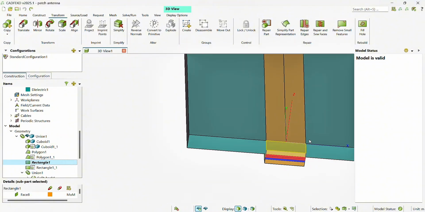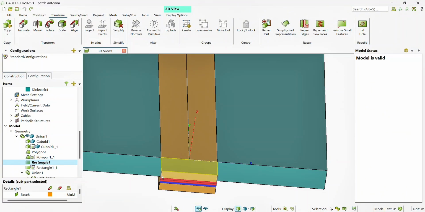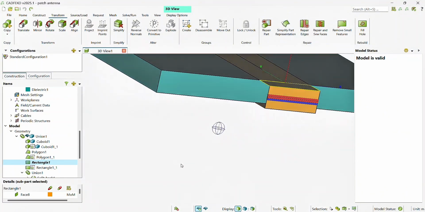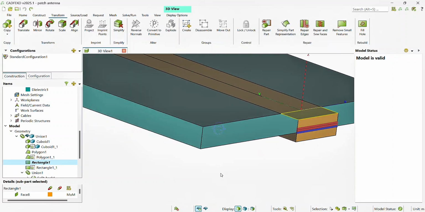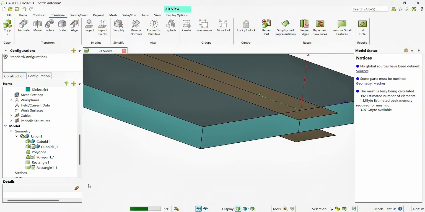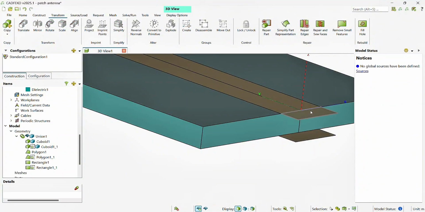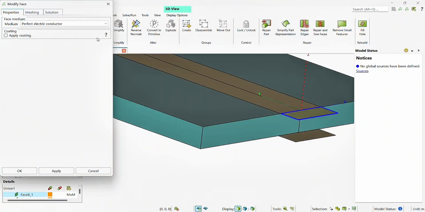This is the rectangle one. This is the rectangle. Let me delete it for you, I will show it clearly. See, this is the rectangle that should be created. This is the rectangle that should be created.